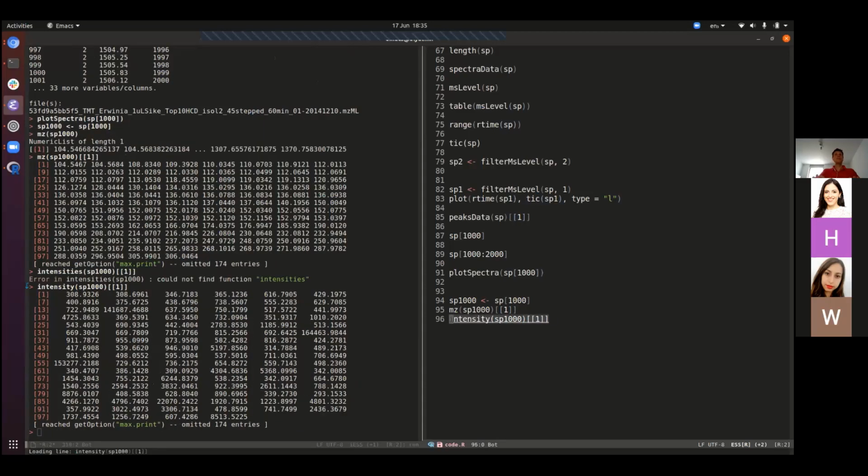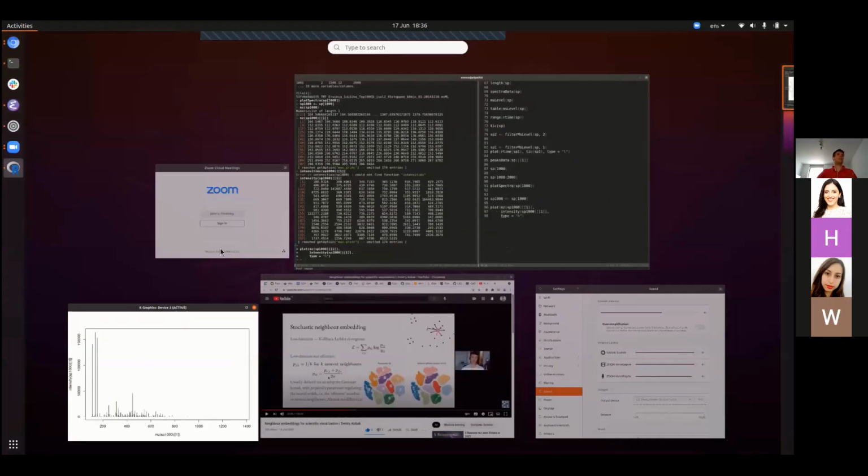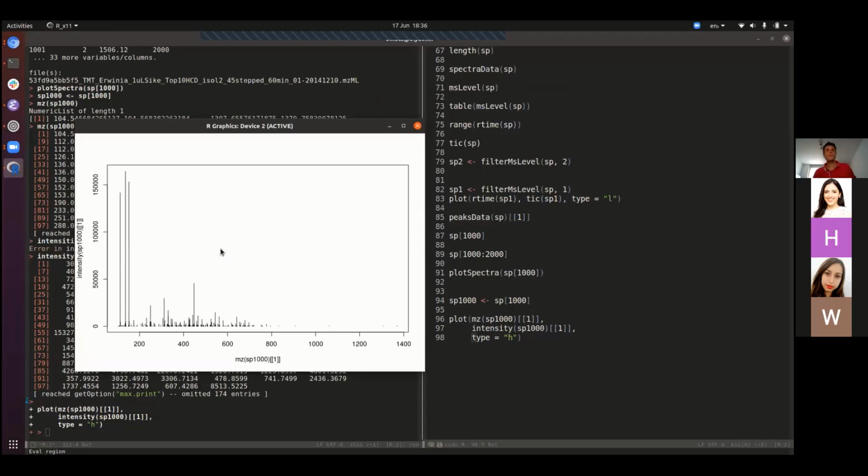Here we go. And so I could simply say, plot the M over Z values of that scan of interest, the intensities of that scan of interest, and then say type equals h, to reproduce that visualization, but manually. The interest of doing it manually is not to produce a figure, but really to demonstrate the understanding that we have of these data and that we can really access each piece of information one by one.